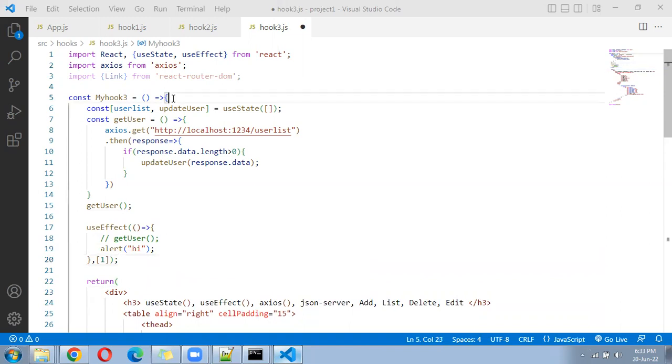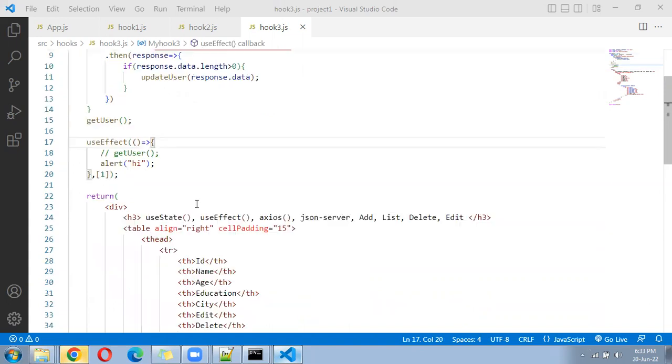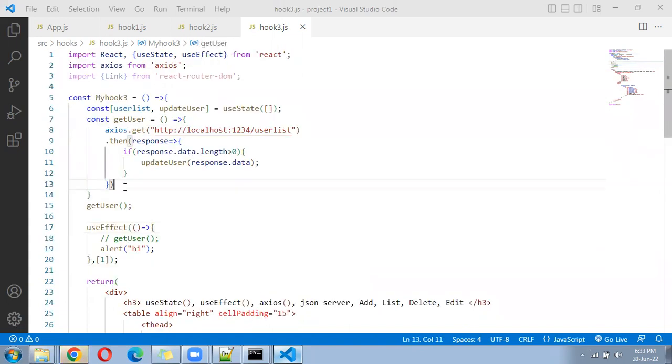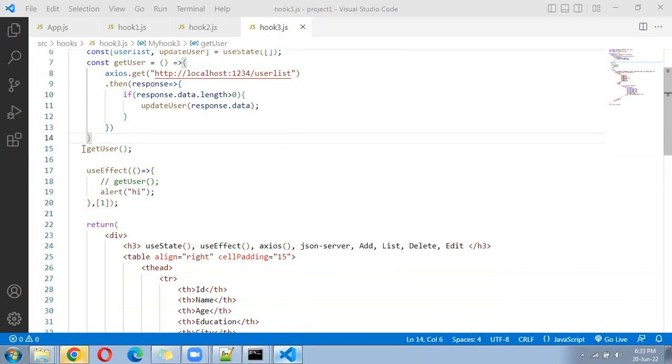So here logic says, first what should happen? First your HTML should appear or your data should come? HTML. First HTML should render. Now HTML is going to render here. Let me comment this. We'll run our page. You will find first HTML will load. After that, alert will come. I have given the alert inside the function.